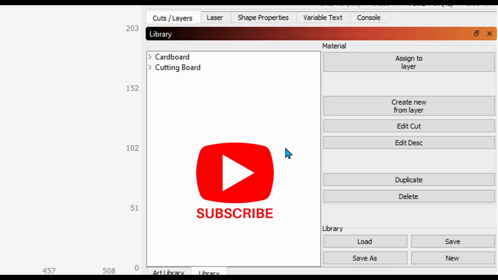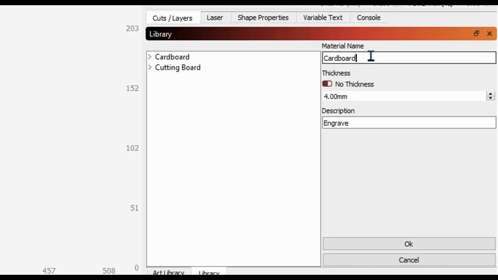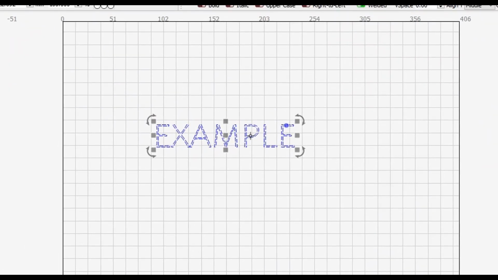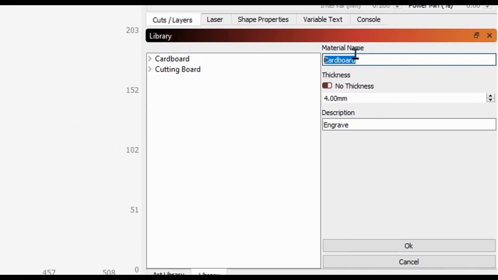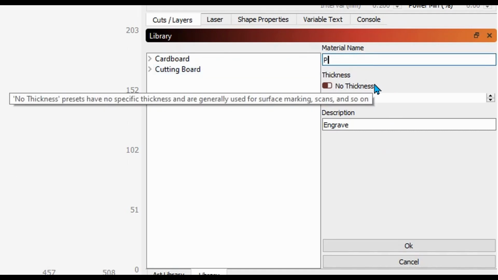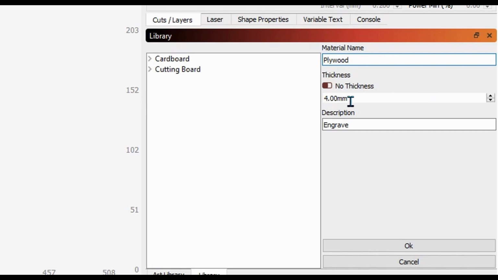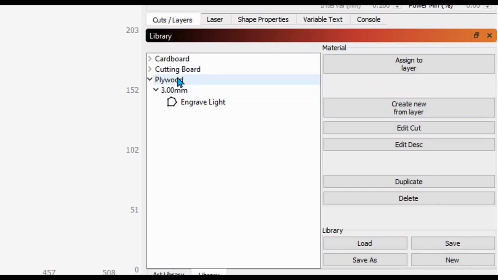And you might want to have your software open, and you can probably just listen while I do this. So I'm going to do create new from layer. I'm going to call this layer. And remember, you always have to have something here to start that's highlighted in order to create a new one. We're going to call this one plywood. And we're going to put the thickness at 3 millimeters. And we can leave this one at engrave light. We'll do engrave light and say OK. Now we have plywood category, 3 millimeter plywood, engrave light.